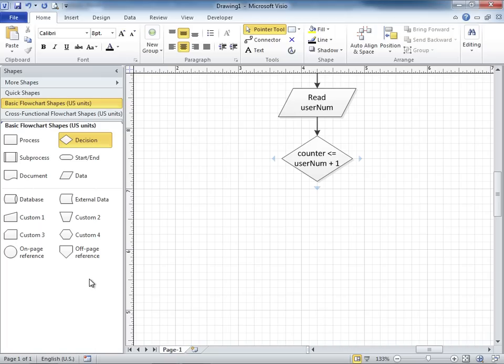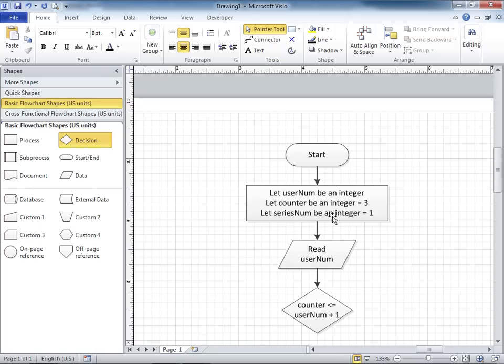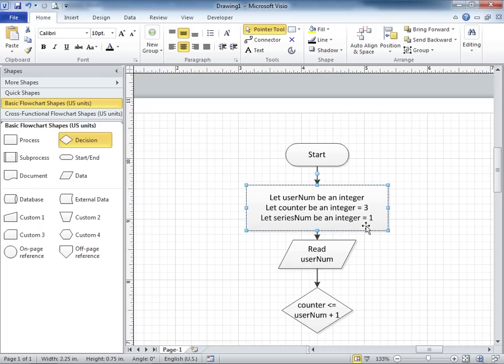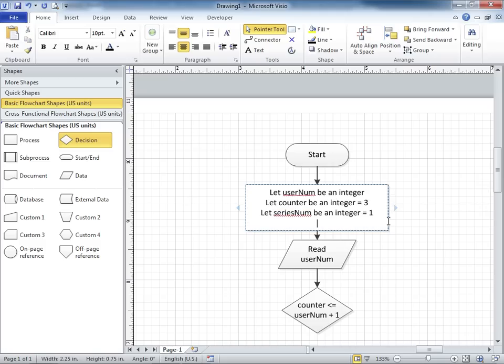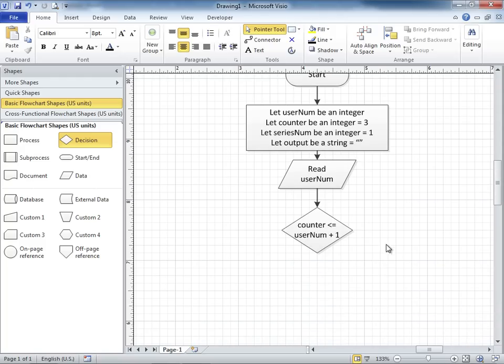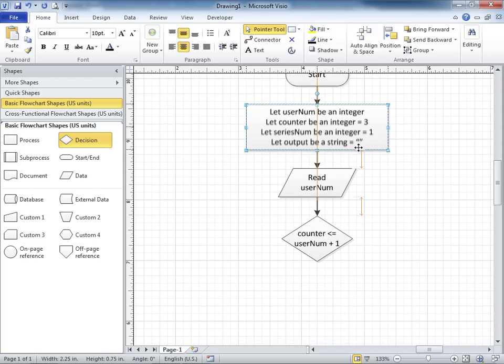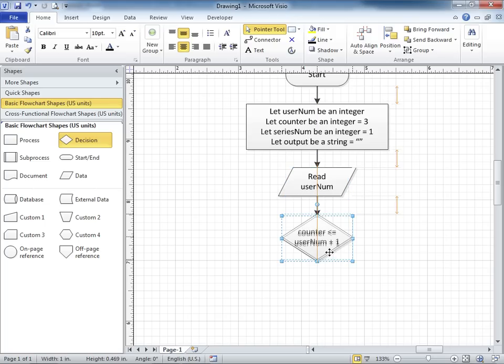Well, if that's the case, then maybe what I should do is go ahead and create another variable called output, and we'll make this a string. So we'll say let output be a string, and we'll initially set that equal to nothing. All right, let me go ahead and do some adjustments here. Now let me move these like this and move this one like this. So counter is less than or equal to user num plus 1.